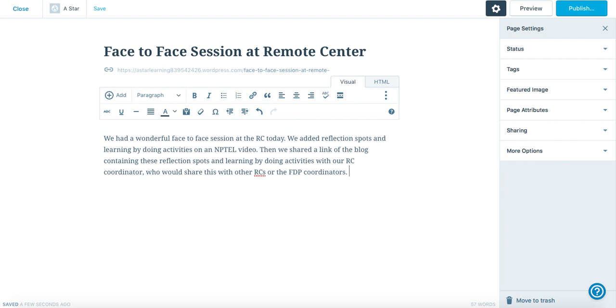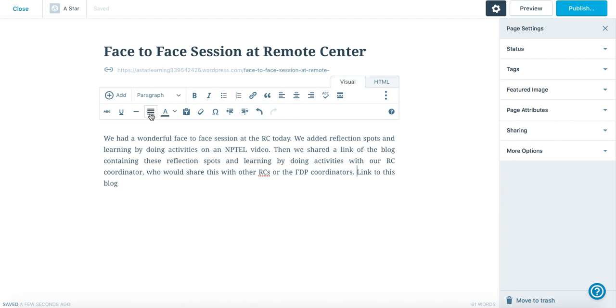After adding this text, let me put a link to this blog. Let me type a link to this blog. Let me put this as a continuation. Now let me just justify the text here. It looks better.